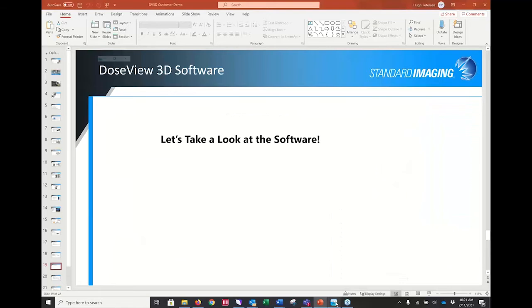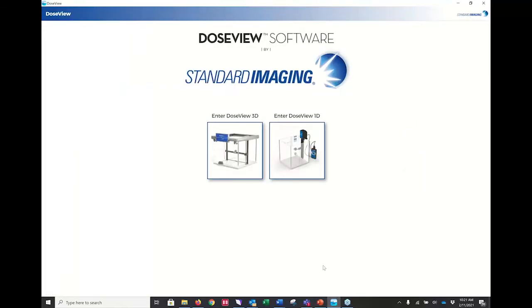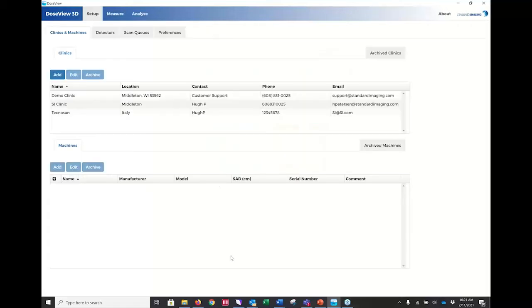I'll bring that up. So this is our title screen and our opening screen. And you'll see here we've got Enter DoseView and then Enter DoseView 1D. So the 3D and the 1D, we've just integrated our 1D software into our DoseView 3D software. So you have the functionalities in both the 3D and the 1D environment now. But obviously for this presentation today, I'm going to jump into the 3D side.